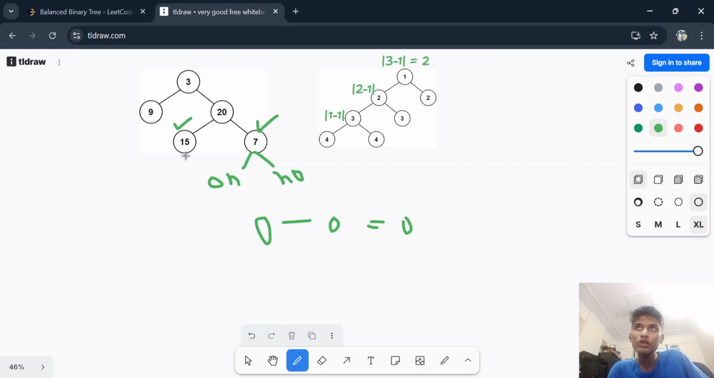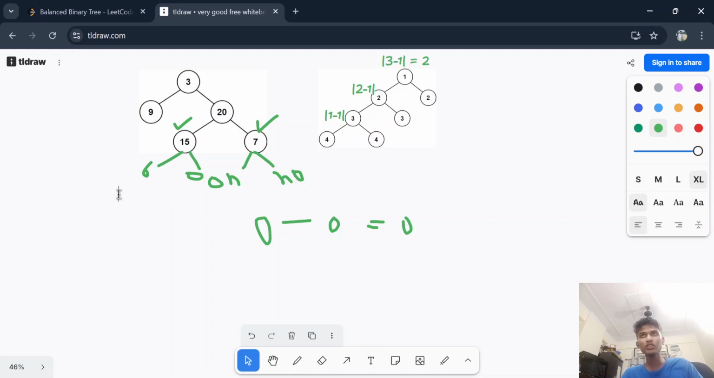This node will also be balanced because its left and right are null. They will return me 0, and I'll check 0 minus 0 is less than 1. So this is also a perfect node, and then I will return its depth. How will we calculate its depth? Both the nodes are 0, so we will take math.max of both, which is 0, plus 1. So its depth will be 1. Depth of this will be 1, and depth of this will also be 1.